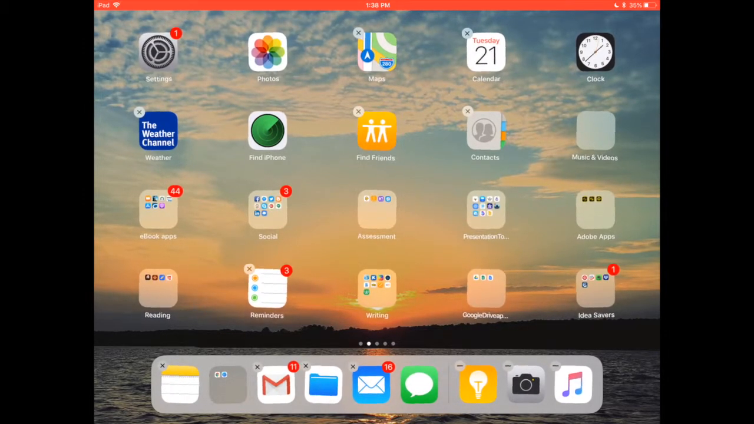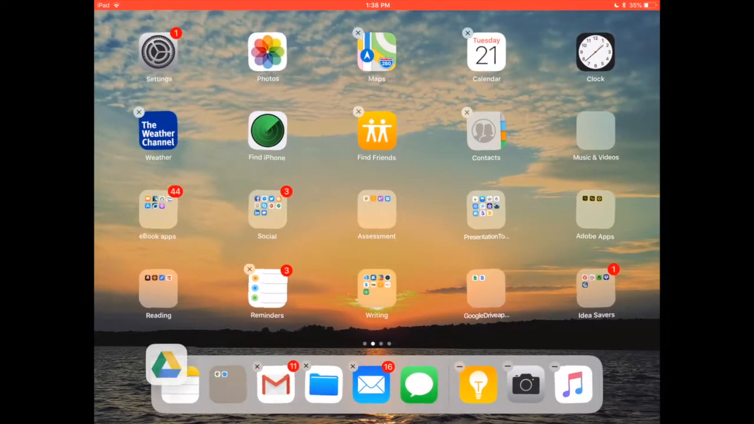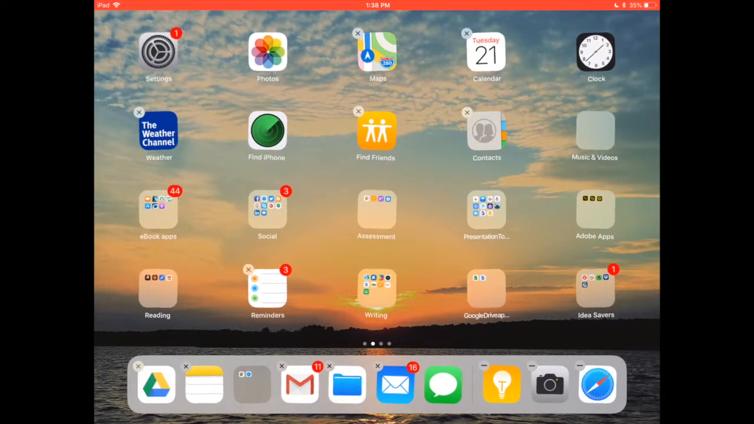So for example, let's say that I use Google Drive all the time, which is true. I use it all the time for storage. So I could put it down here, and that ability to interchange apps just makes it easier for me to get what I need immediately. To the right of that little gray line are the most recently used apps on your iPad. So I'm going to hit the home button so my apps stop shaking. And so these will change.